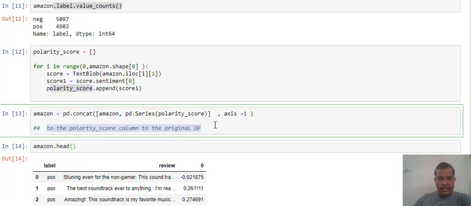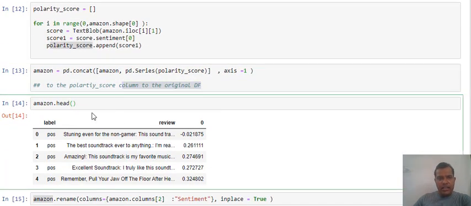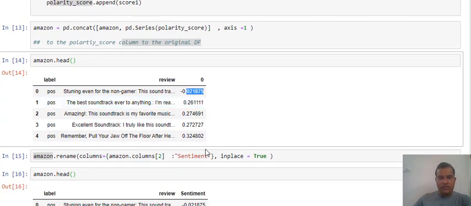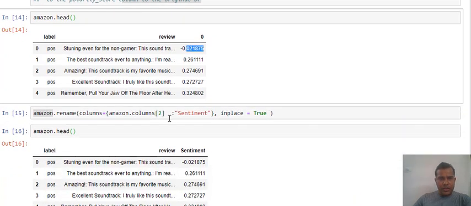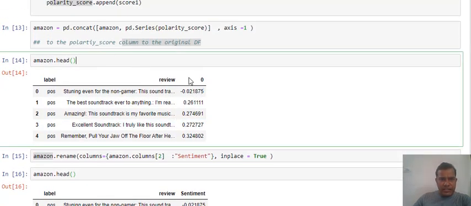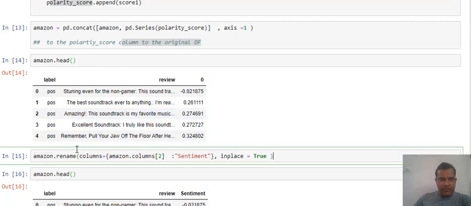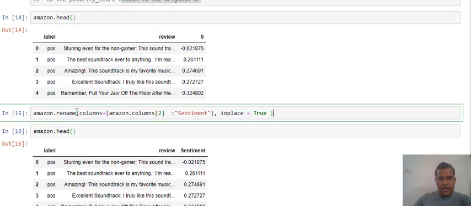And now when I run my head function, I can see that another column has been added with your polarity score. So for some comments you have negative values, for some you have positive values. But at line number 14, I can see that the name of the third column is 0. So at line number 15, I'm renaming that column as sentiment. And now this data frame looks quite good.